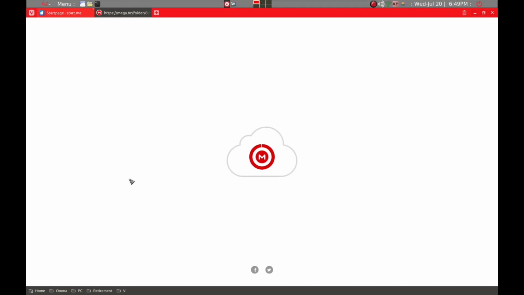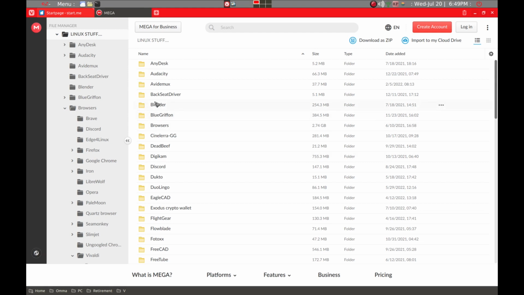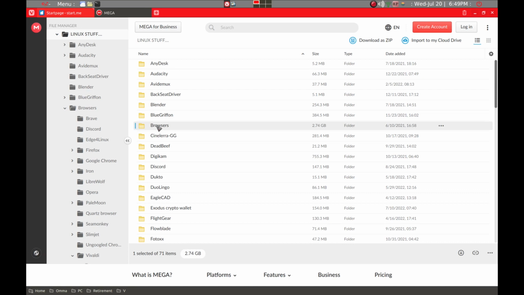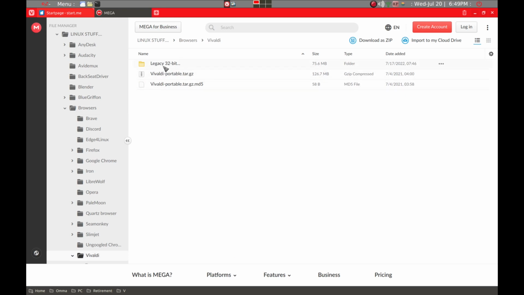This is a specially modified Vivaldi 32-bit that works well in these 32-bit PuppyLinux. So when you get to this folder, you want to go down to the browsers, and then we'll go all the way down to Vivaldi and go to legacy 32-bit.